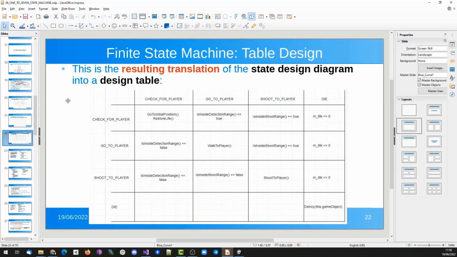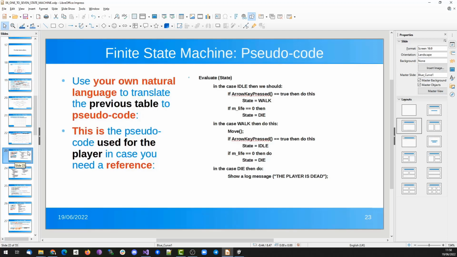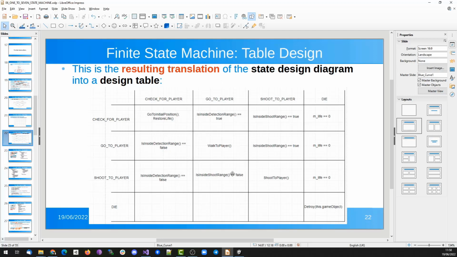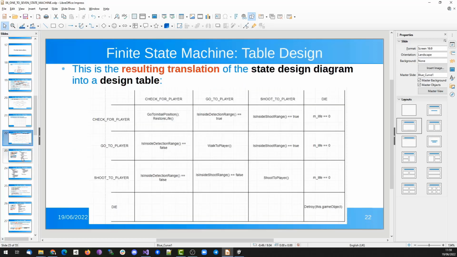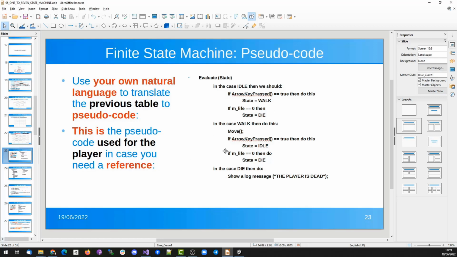Okay, so the next step in our sequence to create the code for a finite state machine is to create the pseudocode. As I said, the pseudocode is not a real language. It's something personal for everyone, a way for you to describe the table in your own natural language. So go ahead and describe this table in your own personal pseudocode.